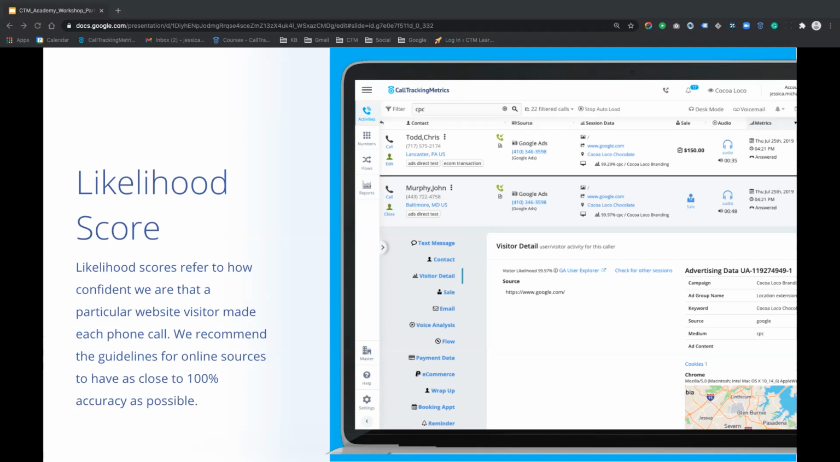So the likelihood score is going to be telling us how confident we are that we made a correct match. Now in the screenshot, we can see we have the likelihood score right here, as well as it's going to show right here. So this is going to say how confident we are that this session was performed by this caller.